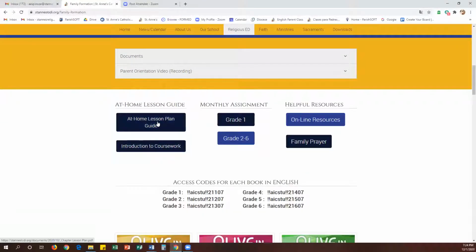Next, you will find the lesson plans or the guide for how to do the lesson plans at home, introduction to the coursework, and these are the monthly assignments. So for regular classes, you already have the assignments for the months of November, December, and January. So these buttons are for those in first grade, and the second button is for grades 2nd to 6th grade. So you simply just click on these buttons, the blue ones, and a PDF file will open up with the instructions. So this section right here is the guide for how to do the lesson plans at home.